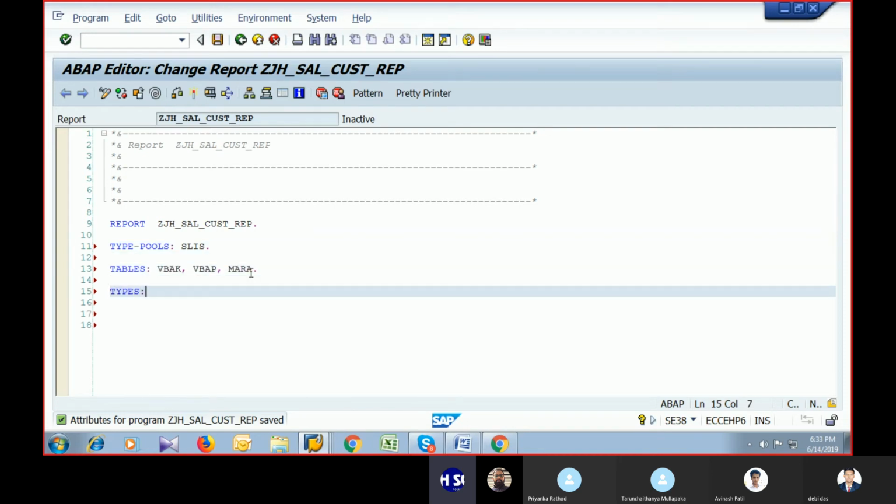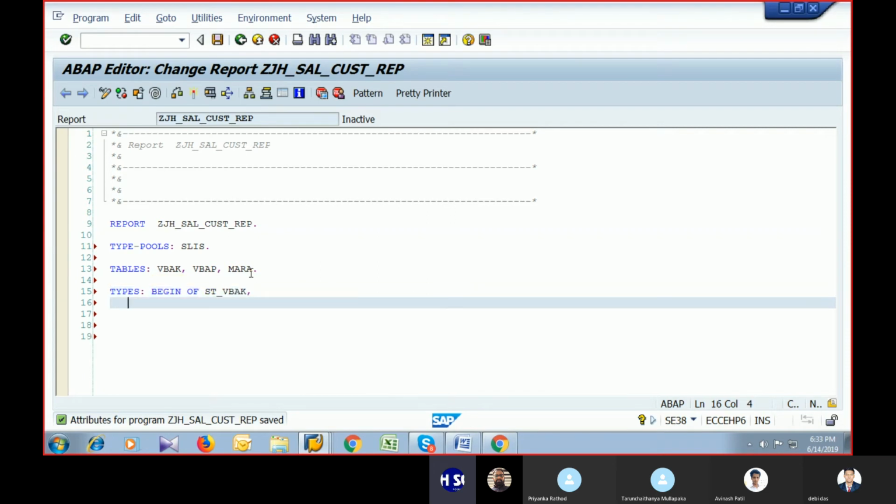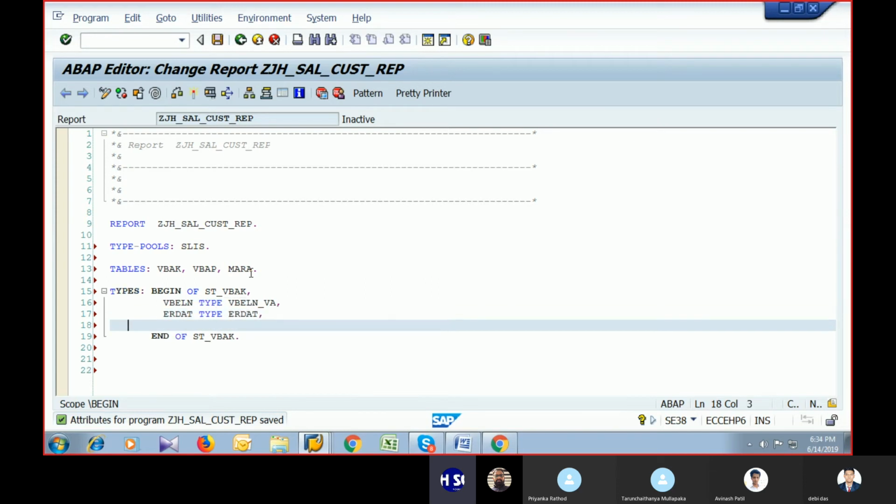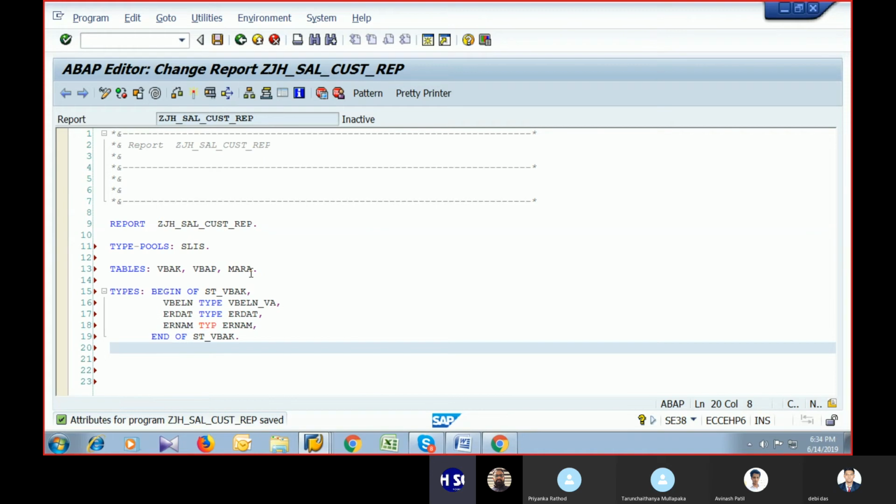So we have types: begin of st underscore VBAK. In general, as I told you, the naming convention can be different; sometimes it might be st underscore sales header, something like that. So end of st underscore VBAK. VBELN type VBELN underscore VA, ERDAT type ERDAT, ERNAM type ERNAM.